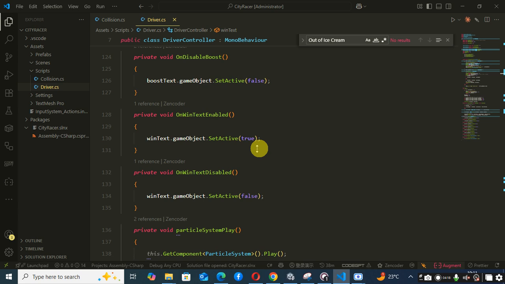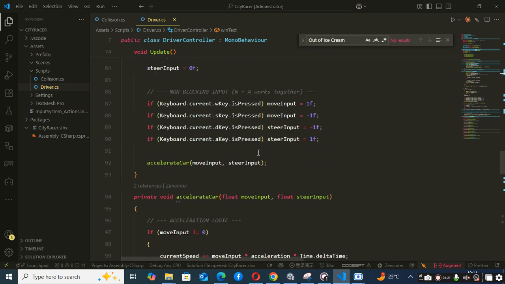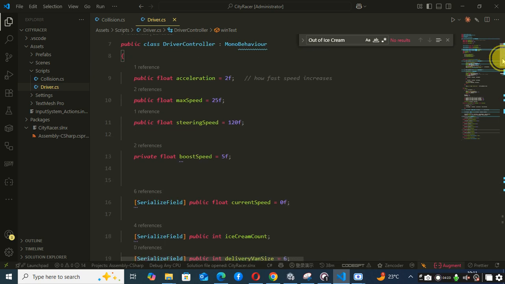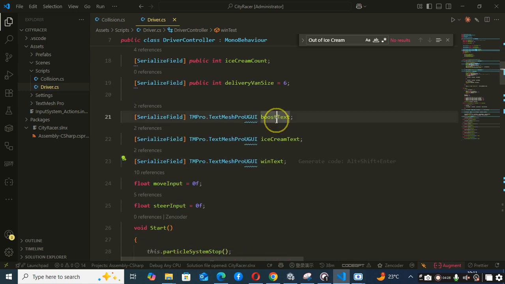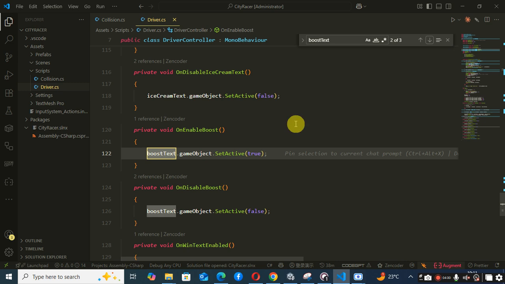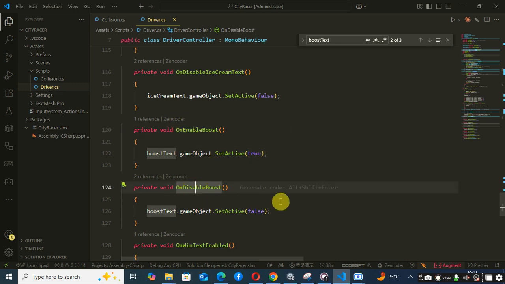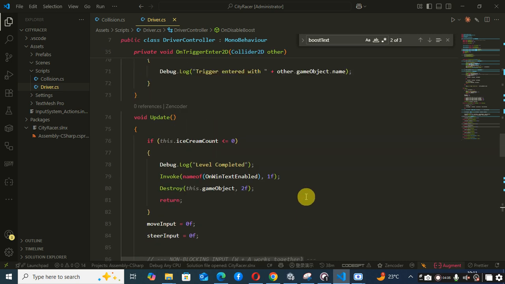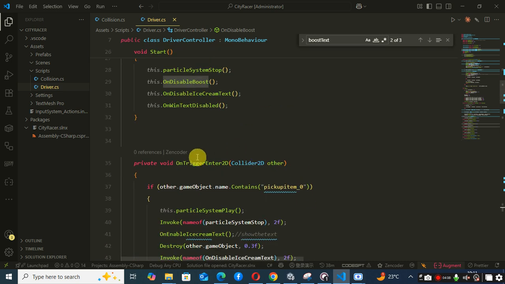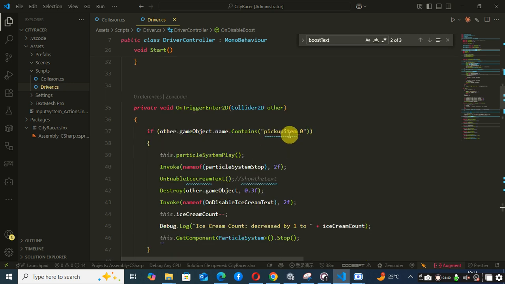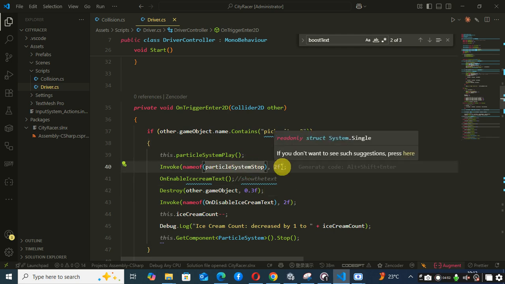For that we have added a text, the win text, and in the win text, the boost text. We have enabled the boost text and disabled the boost text, and when we go into this function, which is OnTriggerEnter2D, and there is a pickup item, the particle system will play, which means the orange and pink things will come out of this. We will disable the particle system, stopping it after 2 seconds.